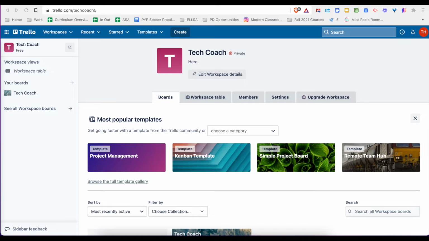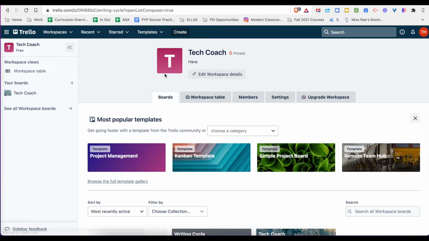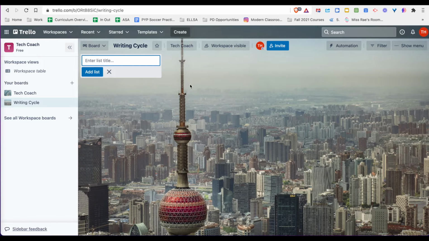This is a way to make a digital version of the writing cycle. So I'm going to use a program called Trello, and I'm going to create a new board. So I'm going to click plus, and create a board. Okay, so now I have an empty board.